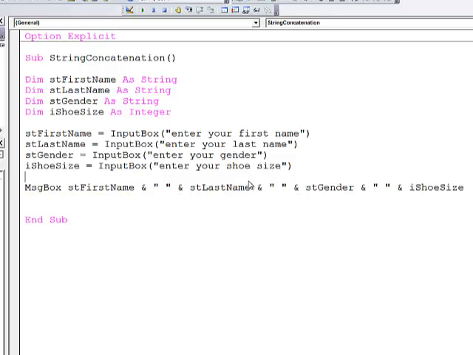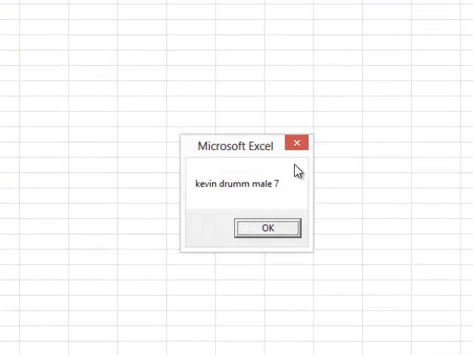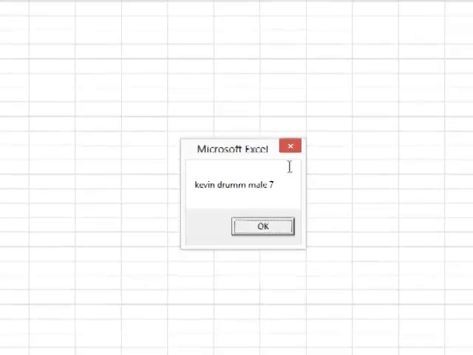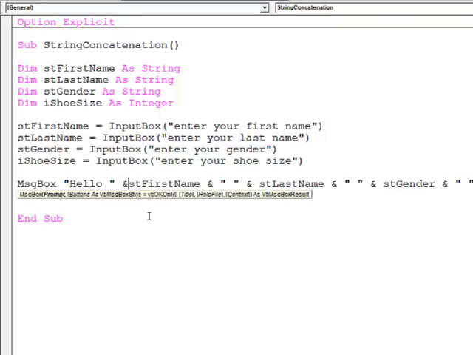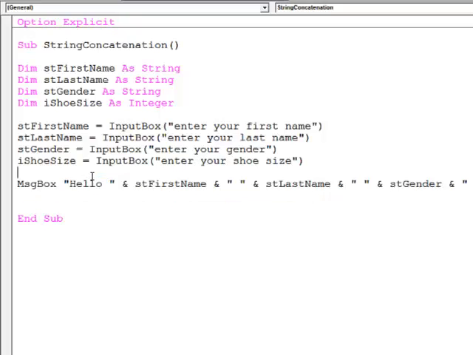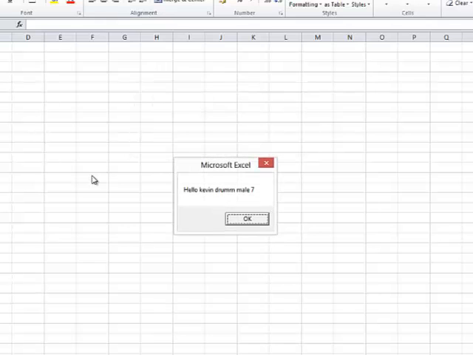So let's try it again. A little bit tidier this time. I might want to add some more strings, for example. I might just say hello. Notice how I've included a space inside this literal string. Hello, Kevin Drum, male 7.